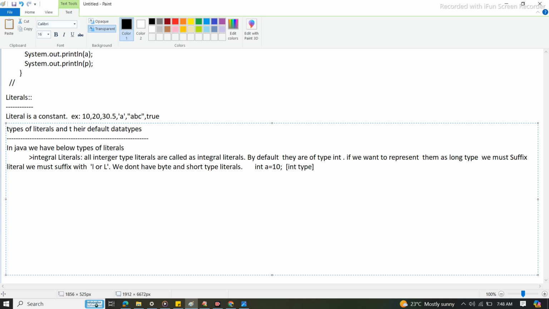So here we want to store the same 10, but it should not be int type. It should be long type. Then how can we do it? int a equal to 10L, or you can also give a small l. That means we are making 10 a long type and storing it inside a variable. So this completes integral literals.